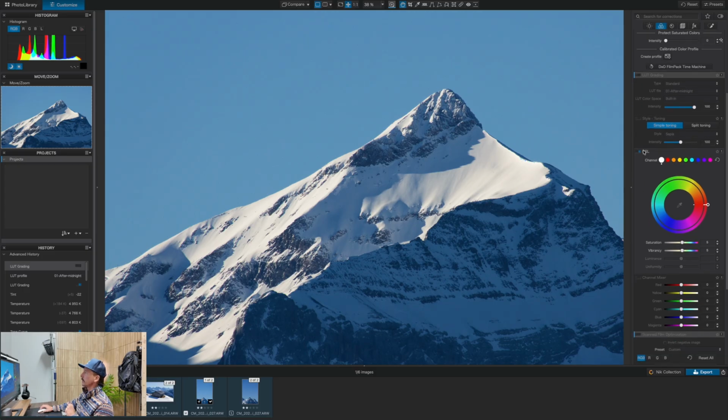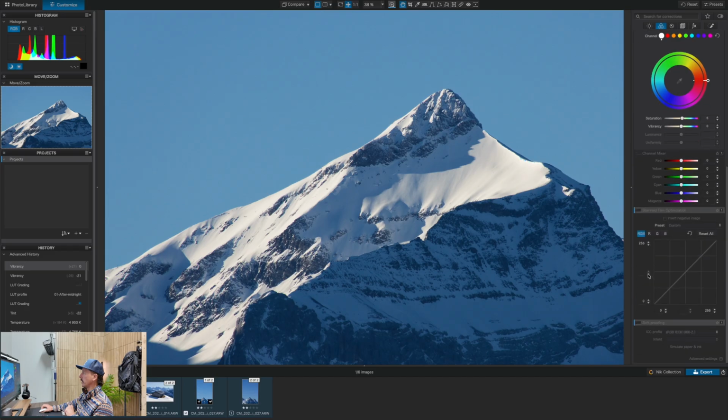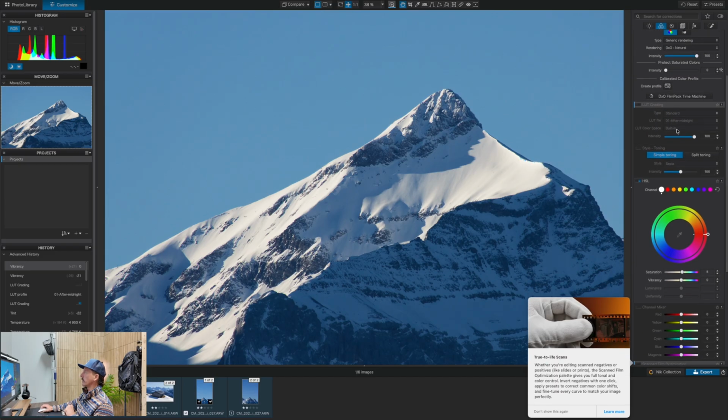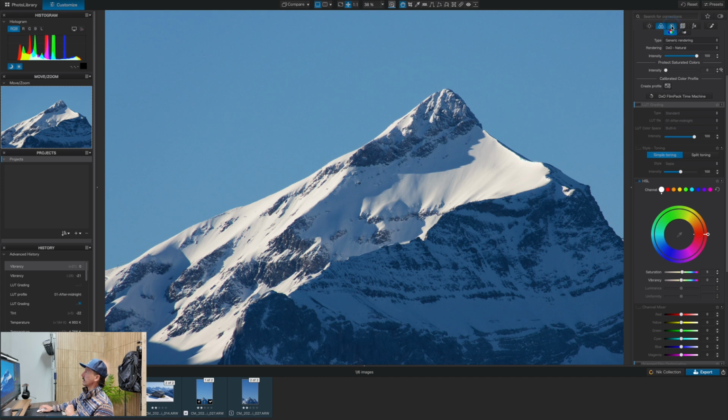And then HSL, you can adjust the individual colors or the global. If you select the white circle, you can adjust the global saturation, vibrancy, etc. But again, color balance and saturation for me in this image is perfectly fine. So I'm going to leave that alone. And this is film scan optimization, soft proofing. No, thank you. Not for this edit.